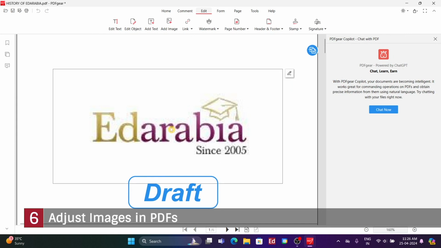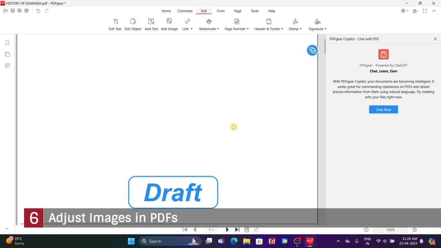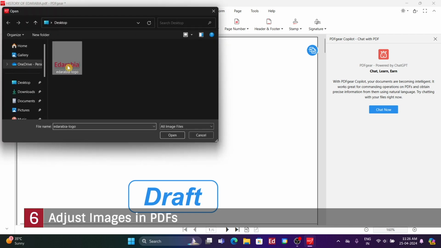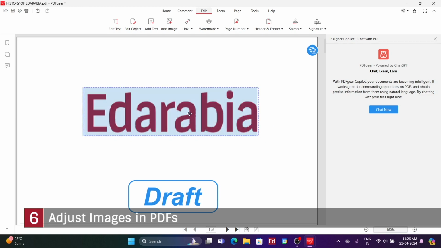However, the logo is outdated. To rectify this, I'll select the image file and utilize the edit icon on the right. After clicking delete, confirming the removal, I'm left with a blank space. Within the edit menu, I'll choose to add an image and select the new logo. Adjusting its size and placement, it now sits neatly in the center.